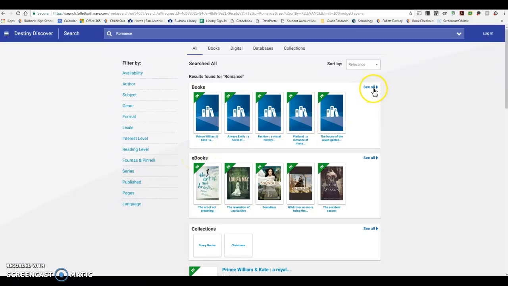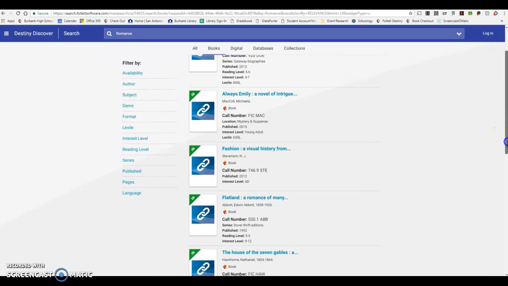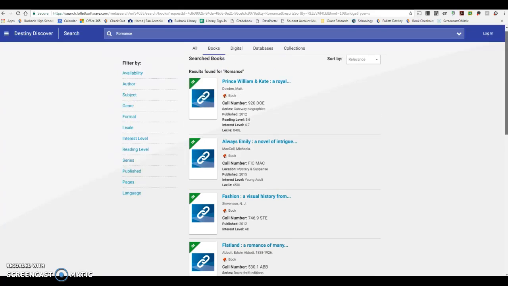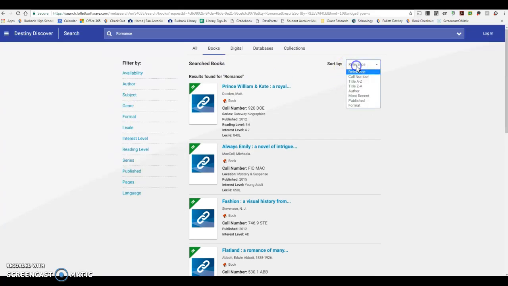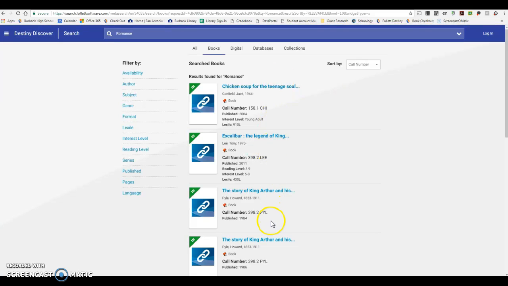And so let's start with our books. And notice, there's stuff on Prince William and Kate. There's some fiction books. There's some other things like fashion, like romance in terms of fashion. So a couple of things that you can do with this. You might want to just do a sort and sort by the call number and look at, these are all the nonfiction things first. But what I want to do is filter.